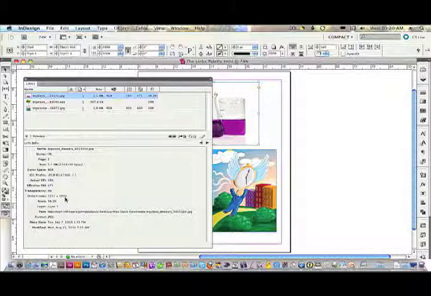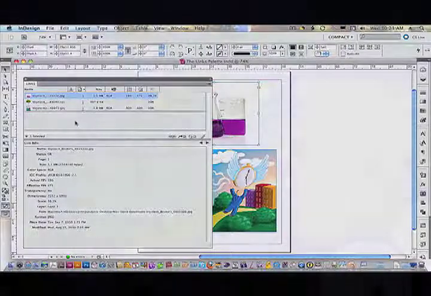You'll see the original dimensions at 72 dots per inch. So if you divide by this, you'll figure out exactly what your image size is, where the image is located, if it's linked, its format, when you've placed it, and when you last modified it. So hopefully the new links palette will give you a little bit more help when you're designing for your projects.